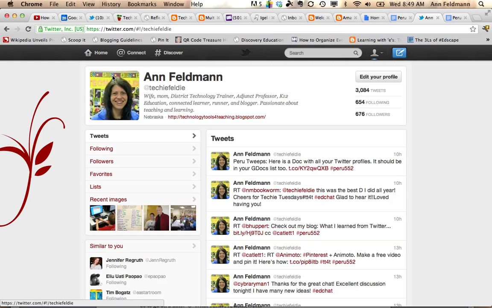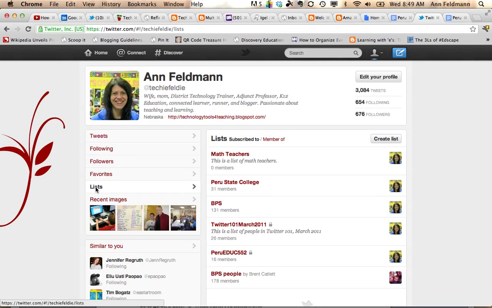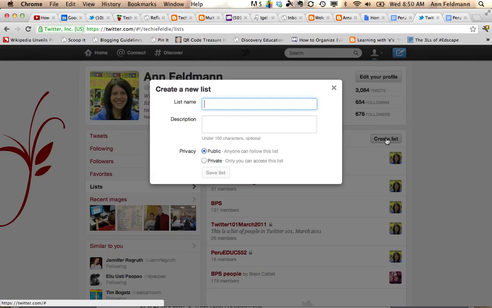Your profile page has a lot of information on it, all the tweets that you've ever sent, as well as quick information to edit your profile and look at your followers and people who you're following. We're going to take a look down this left-hand column down to where it says Lists. To create a list, click on the Create List button. You can create a list to organize the people that you're following.